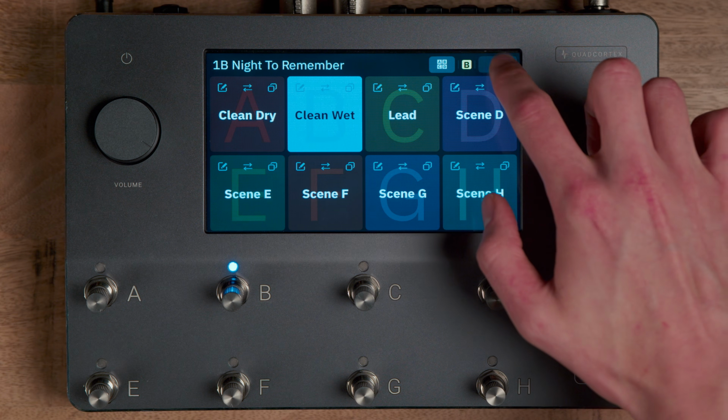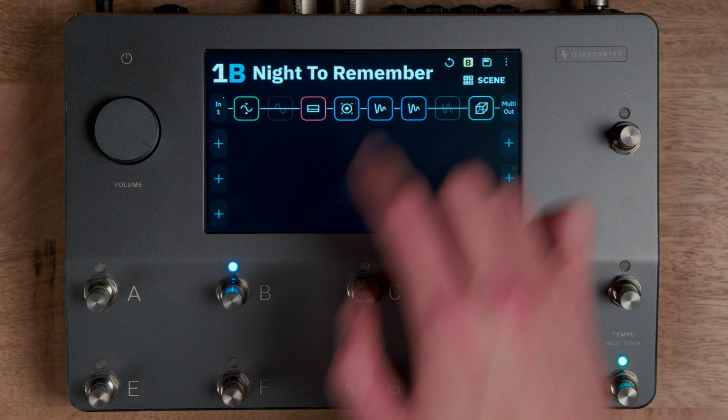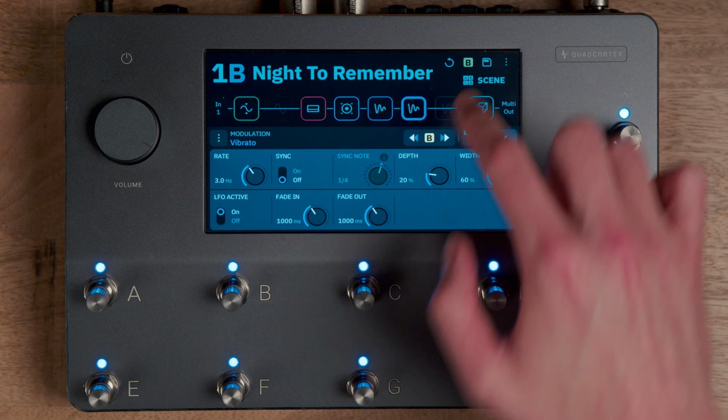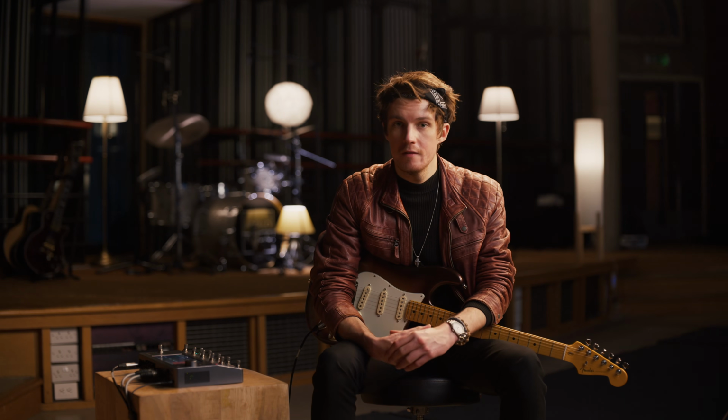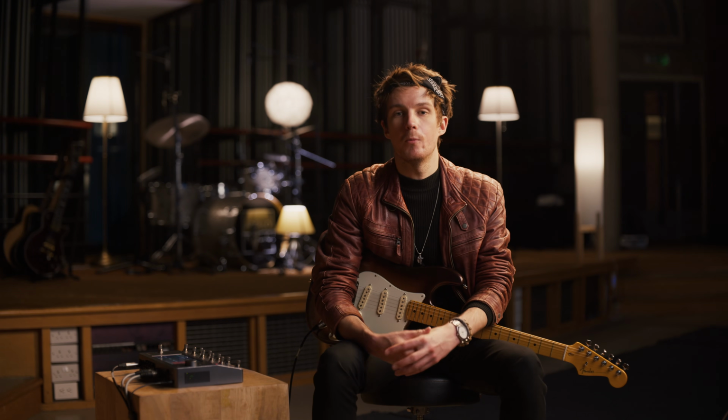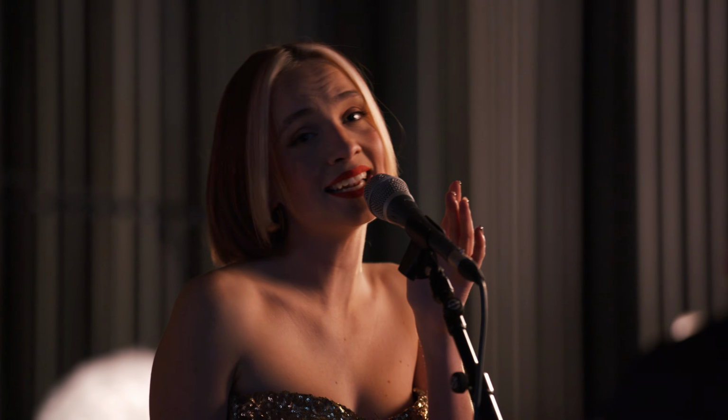Scene B, clean wet. The vibrato block is engaged as well as a modulated reverb. These effects make this scene ideal for chordal sections of the track where you want a wider stereo image and more ambience on your guitar tone.